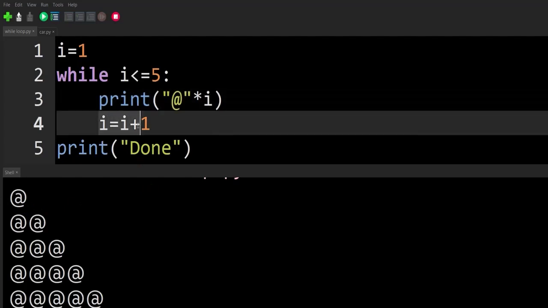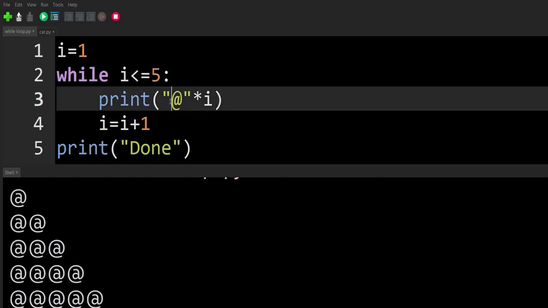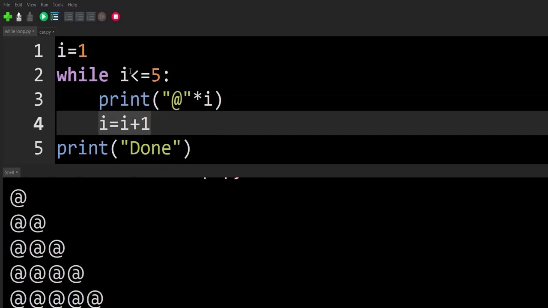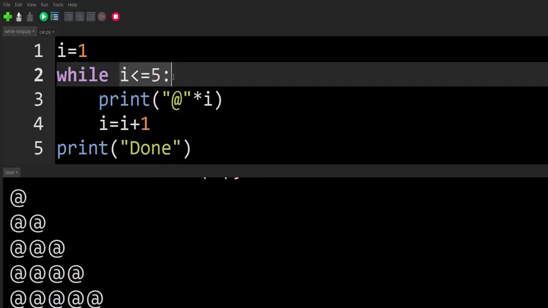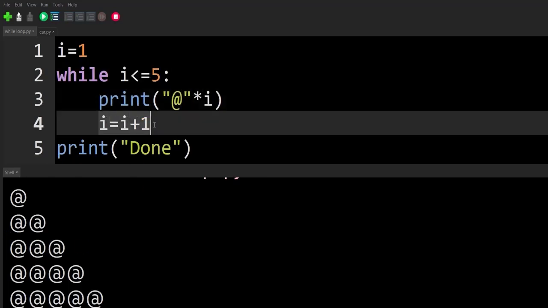The value of i is incremented by 1, the value of i becomes 2. Again check the condition, the condition is true, i is less than or equal to 5. It will print @ 2 times because the value of i is 2. Then i becomes 3. Again check the condition, the condition remains true. Print @ 3 times. Then the value of i becomes 4.